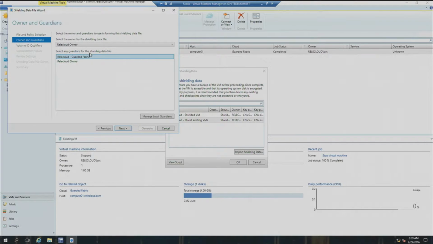So if I could add something in there real quick. So far, Lars has run a graphical tool. He selected whether he was going to be creating shielding data for new VMs or whether he was going to use it to convert existing ones. Okay, so you've got those two options. He then selected whether it was shielded or encryption supported merely by clicking on radio buttons, gave it a name, and then he's come into a screen where you define who owns the VM and what guarded fabrics it is permitted to run on. That does require certificates, but you'll notice there's also a manage local guardians there.